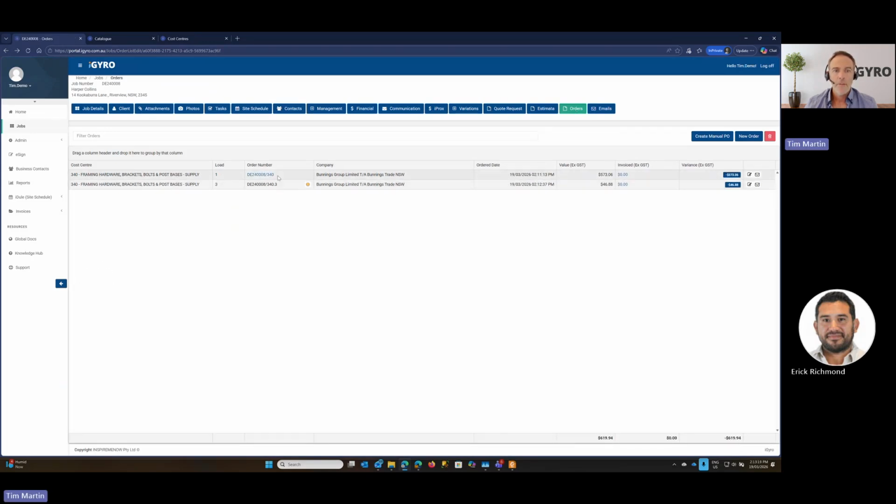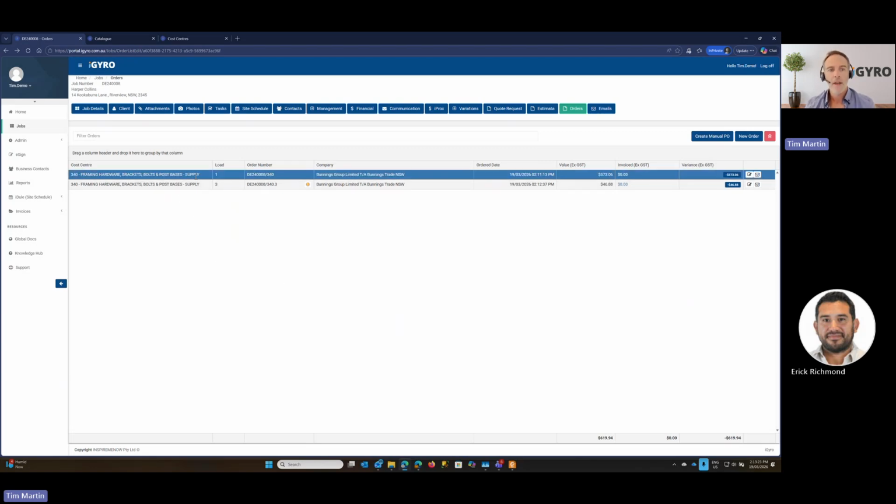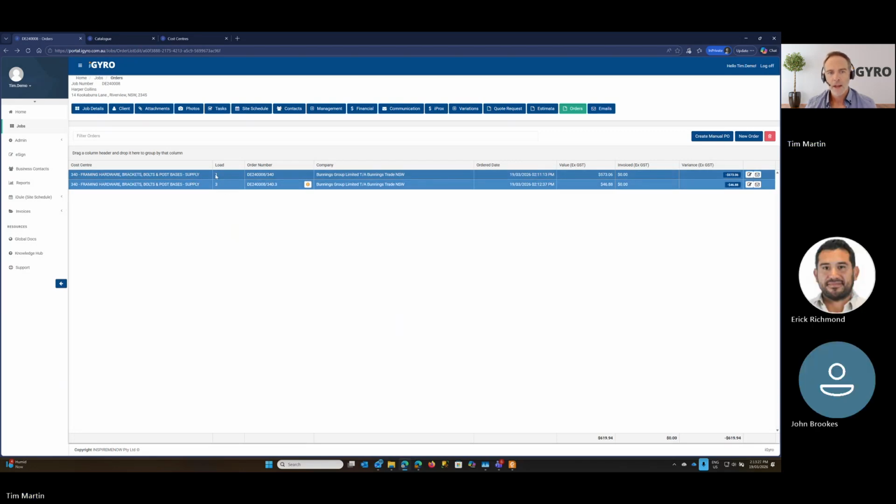Okay, now you may have many, so you may work through, you may have 50 orders sitting here. You can, again, control click or shift click all of these to highlight them in blue. And if you right click on this load column here, there's a few options here, generate PDF orders. So if you do that, instead of clicking each one individually to generate that PDF, it will do the whole lot in one go for you.